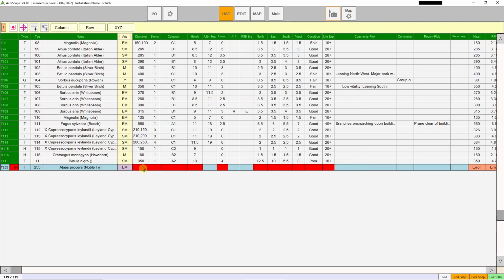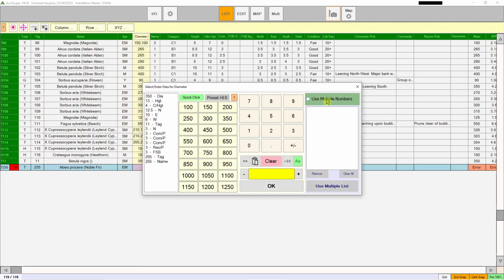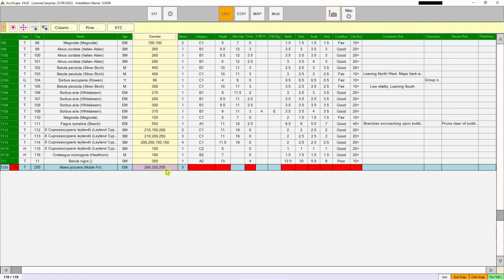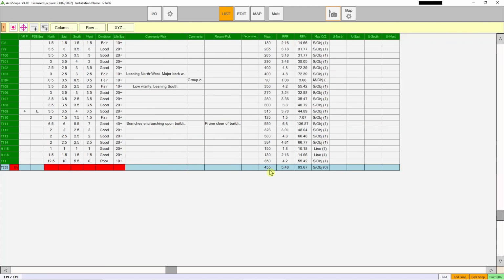Etc. I'm not going to enter all the data, but you get the idea. You can use multiple numbers for the diameter because trees can have multiple stems. So if you wish to use multiple stems, you would click that and add each stem diameter in, so that shows all the 3 stems. The mean diameter is calculated from those using the British Standard method, and then it calculates the RPA.